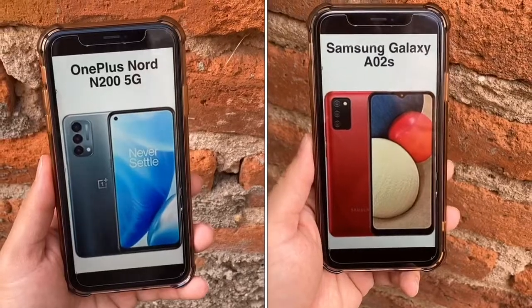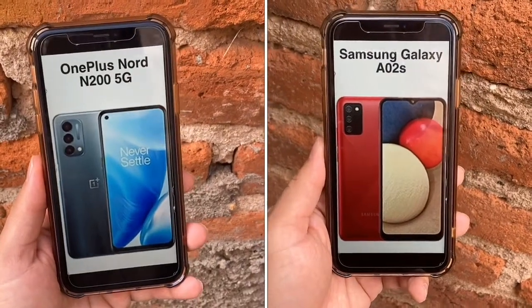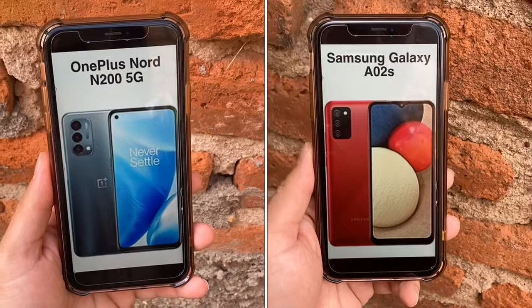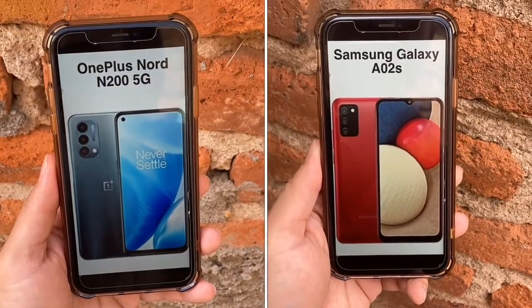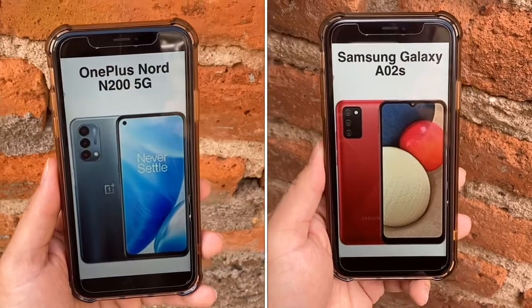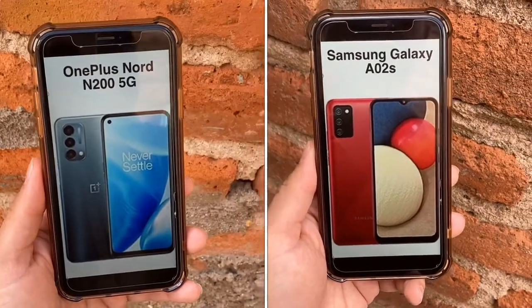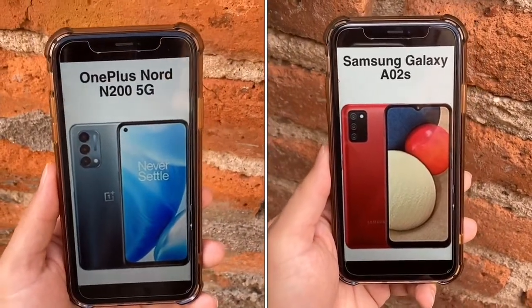In this video, let's compare the OnePlus Nord N200 5G with the Samsung Galaxy A02s. Let's go ahead and get started. So the N200 is the cheapest 5G phone from OnePlus, coming in at $240, or free if you're on Metro by T-Mobile when you port your number.